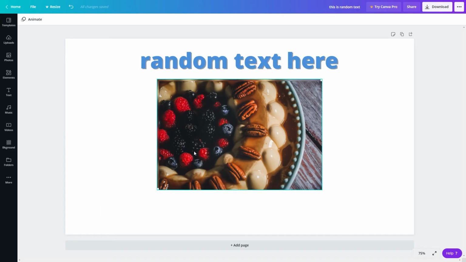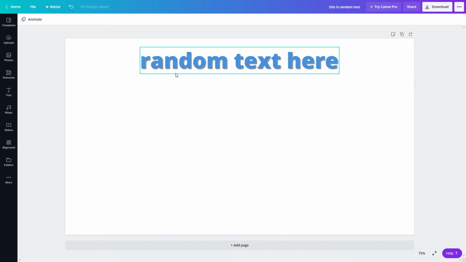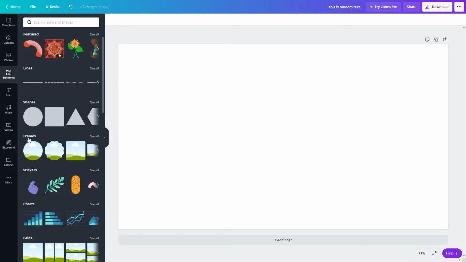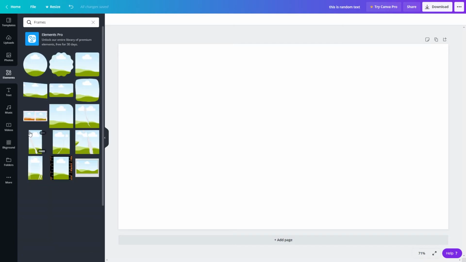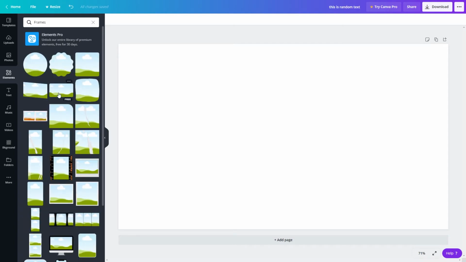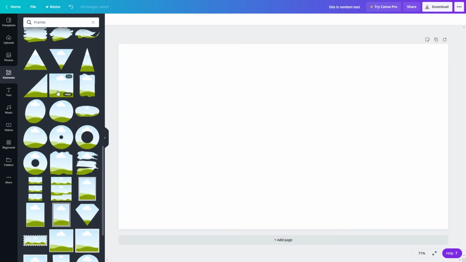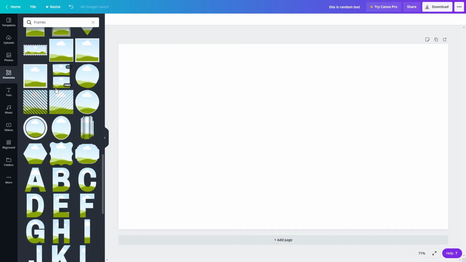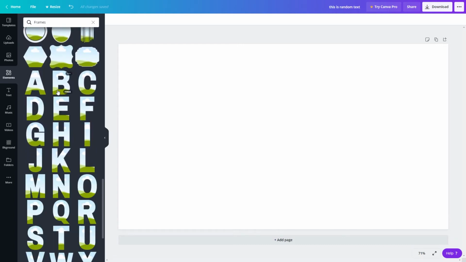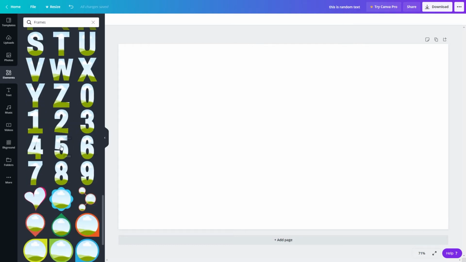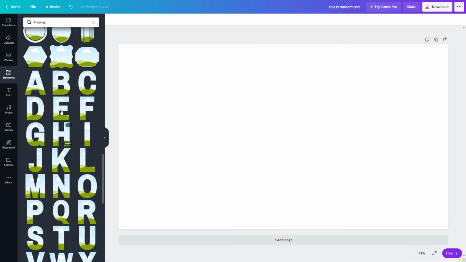First of all, I'm going to delete what I have here already. And now I'm going to open the Elements tab on the left over here. And then from the Elements tab, I want to click onto Frames down here. Now I'm going to scroll down until I find the letters and numbers frames. Here we go. So we have all of the letters here, and then we have the numbers down here as well. So I'm going to add some of these letters to my design.